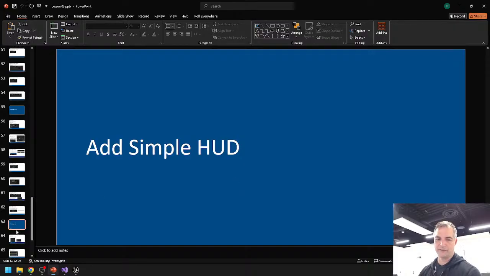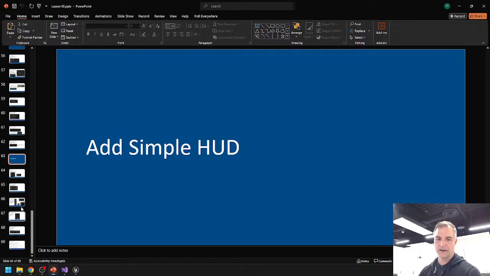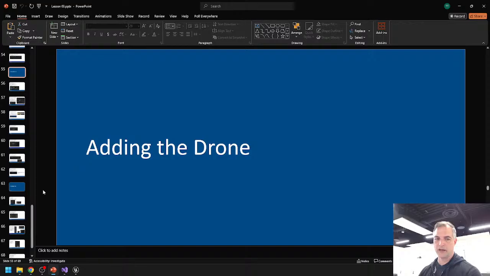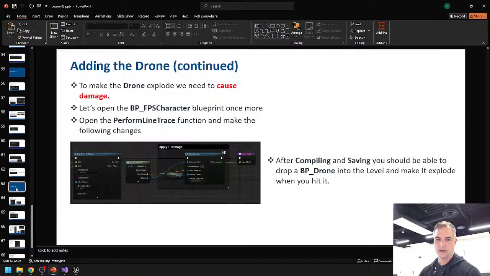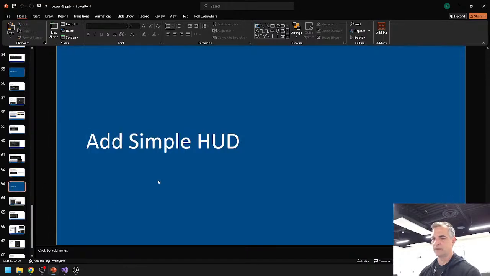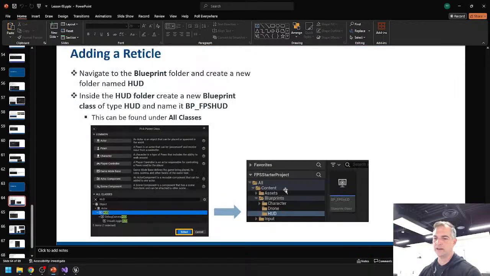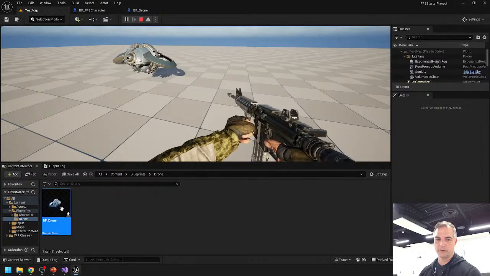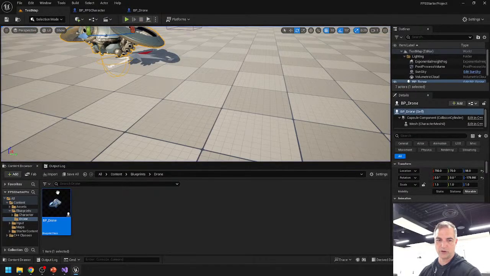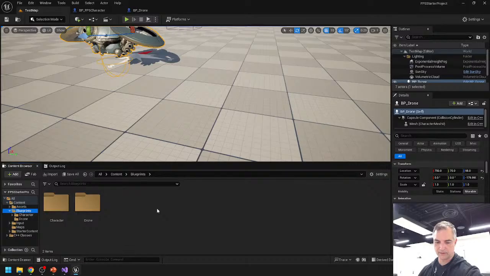We only have the HUD left, and there's some other points here that I have to make, and that's it, okay? So one thing that we want to do is we added the drone. This is pretty cool. And now we want to add a simple HUD. So how do we do this? A HUD is another class, and what I want to do is, if I go to the blueprint folder, let's stop this. I know I'm going to run over time, but bear with me, guys.